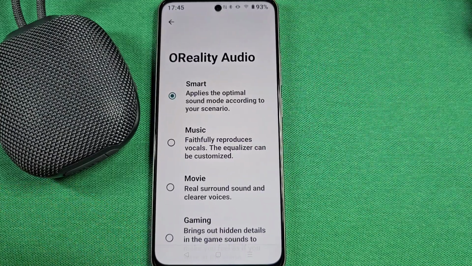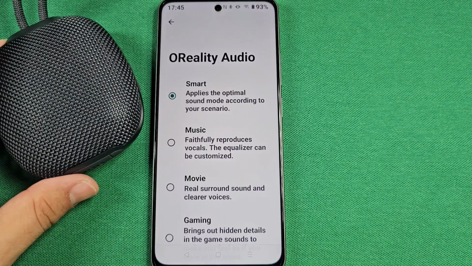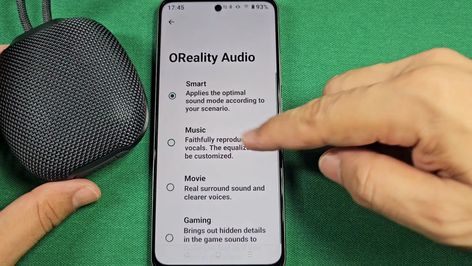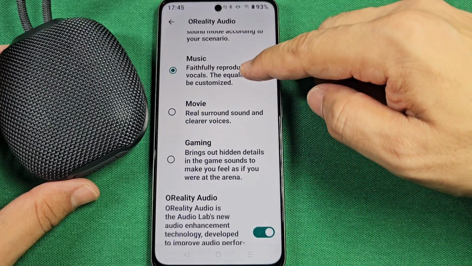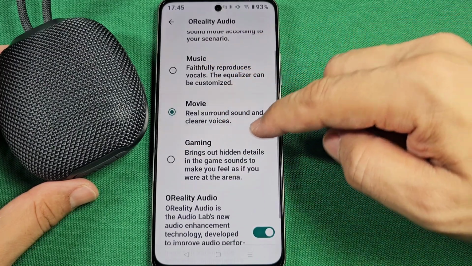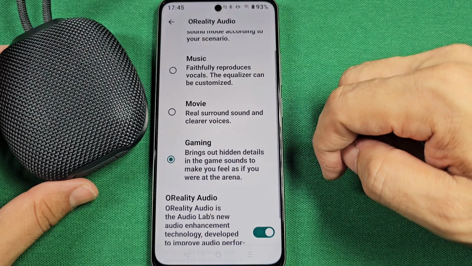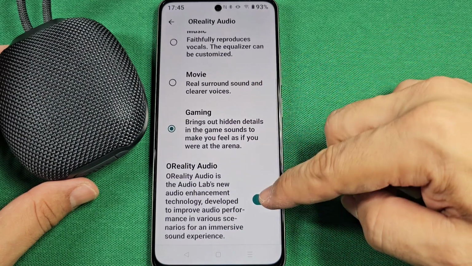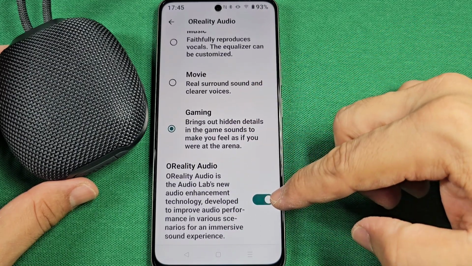Keep in mind that it's always best to have a Bluetooth device connected to your phone to make use of these features here. So, you got the music here, and you also have the movie option. You got the gaming option here. And finally, you got this one right here, the OReality Audio.